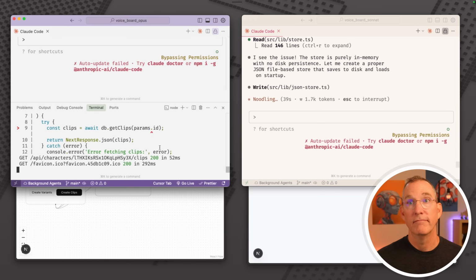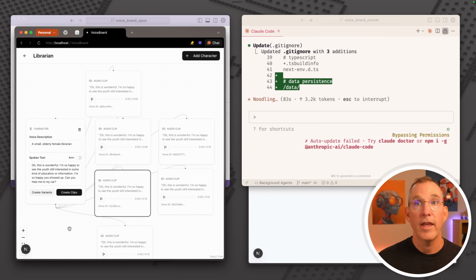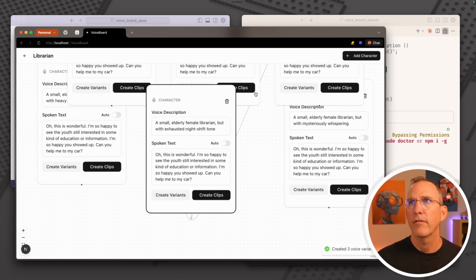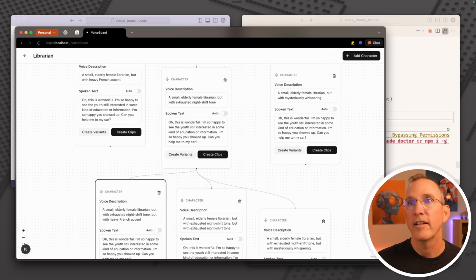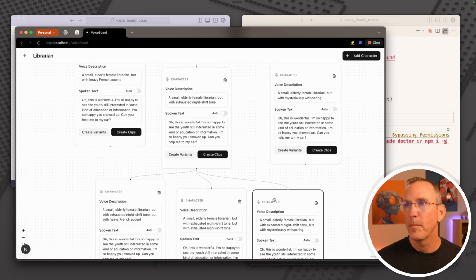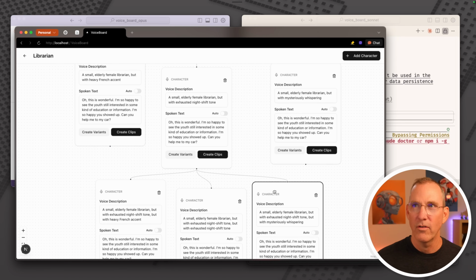They both finished again, which is great. I want to try the create variants. Let's create a variant off of that. And here's another character. Small elderly female librarian, but with exhausted night shift tone, but with heavy French accent. Okay. So this is just very repetitive. Something's going on. This feels algorithmic.